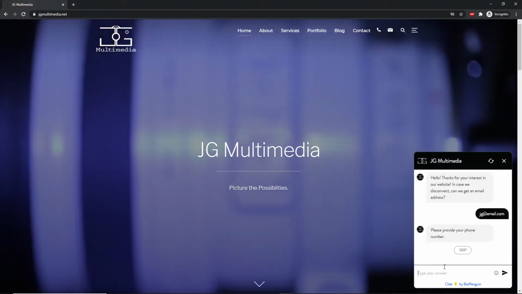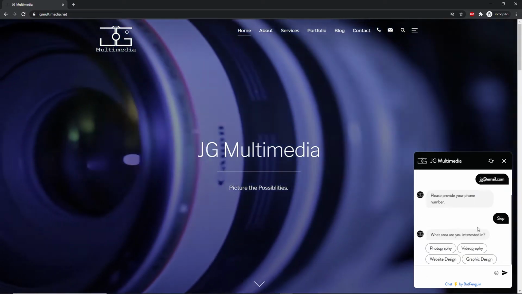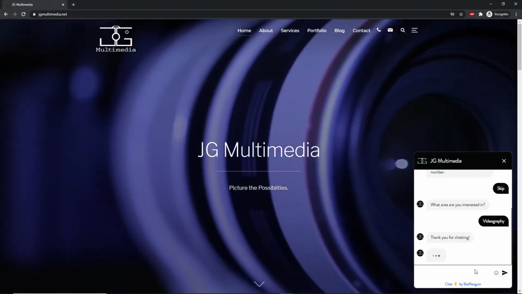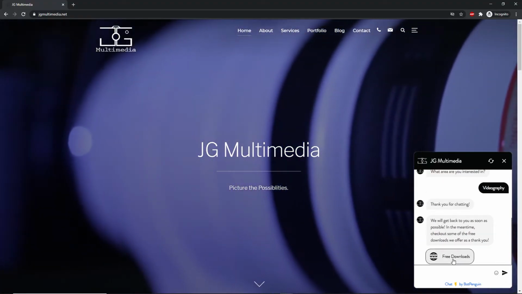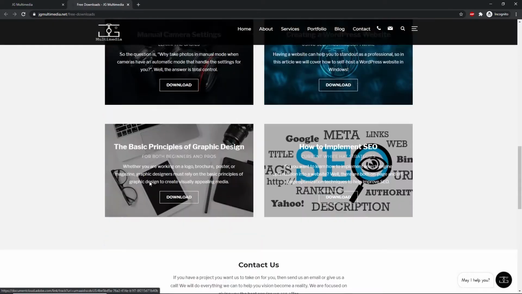Then I also ask for a phone number, however they can skip this if they don't feel comfortable giving that to me. And then it asks them what they're interested in. My website is digital media, so photography, videography, website design, as well as graphic design. What project do they want me to handle within those groups? They select that, and then it'll tell them thank you for chatting, and it'll even give them a link to my free downloads that I've created.